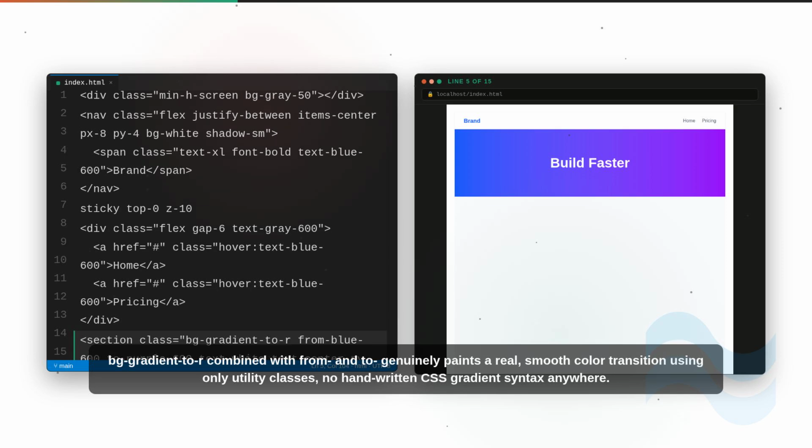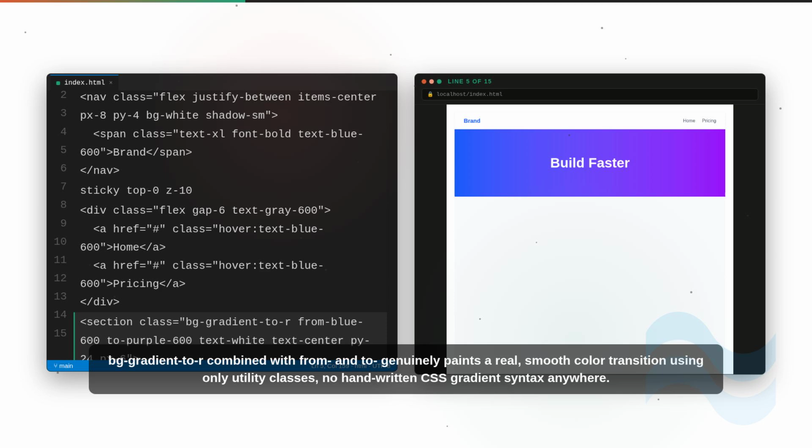BG gradient to R, combined with from and to, genuinely paints a real, smooth color transition using only utility classes, no handwritten CSS gradient syntax anywhere.